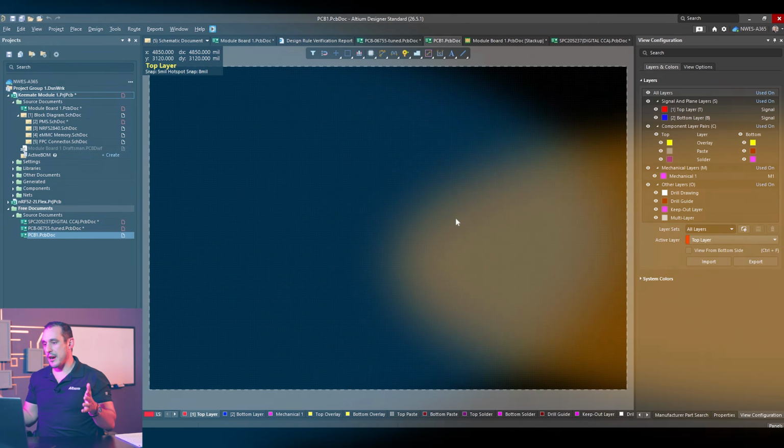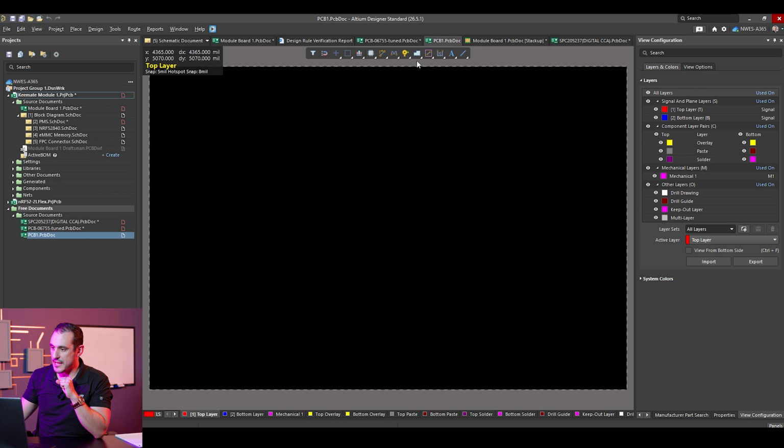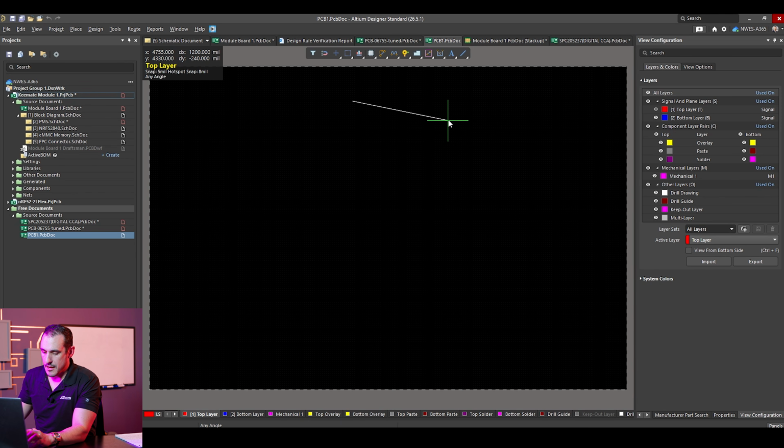Now, if you did want to add in thieving squares into your design, you can actually do that inside of Altium Designer. So let's go ahead and jump in and check it out. So here I have a blank PCB inside of Altium Designer, and I'm going to show you how to create some thieving patterns inside Altium Designer just using the polygon tools.